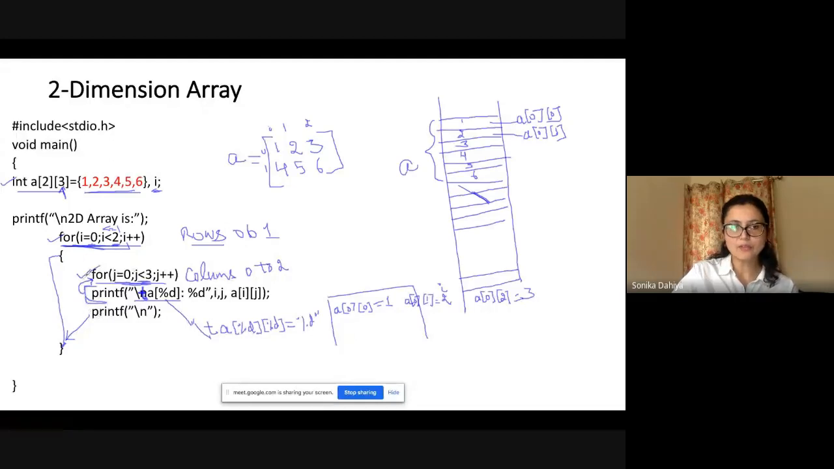Out of this loop, it will come to this statement and it will print \n. So the control will just come to the next line. Right? Then again it encounters the closing parenthesis for this loop. So it will go on incrementing the value of i. Now the value of i is set to 1. We'll check the condition. 1 is less than 2. True. So it will enter the body of this for loop again.